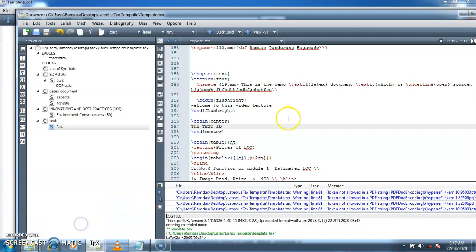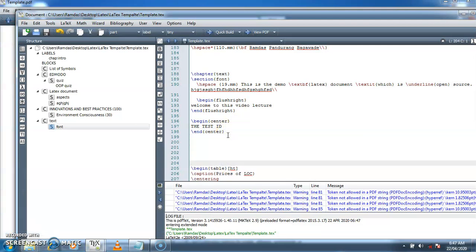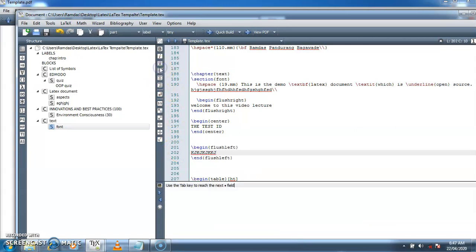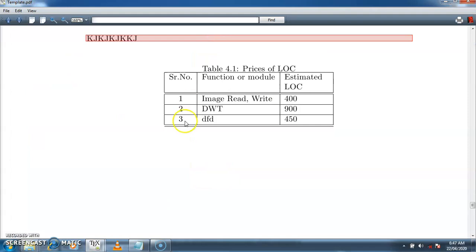And now if you want to make text left justified, by default it is left justified. Still there is a command if you want to make the text left justified. So here you can select the text you want to make left justified and use this particular command, that is \begin{flushleft} and \end{flushleft}. So whatever you are writing between them becomes left justified.